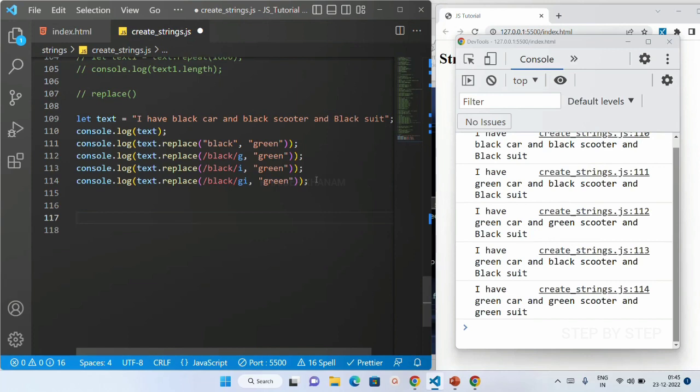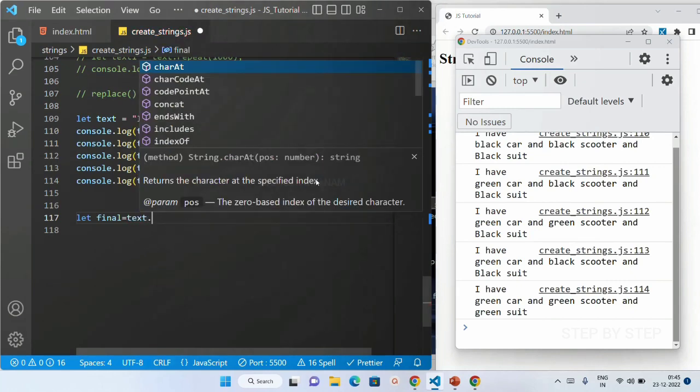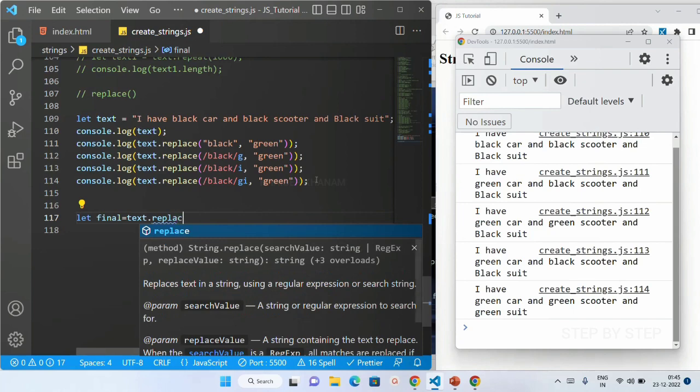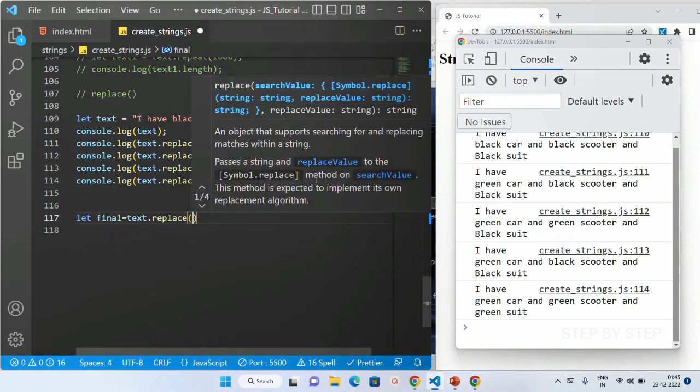But only for this example, I will be using a simple fat arrow function. You don't have to worry about the syntax. In the next sessions, we are going to learn about functions as well. Here I'll be creating one function. Let me just write here final is equal to my text dot replace method, and inside this I just want to replace black color.